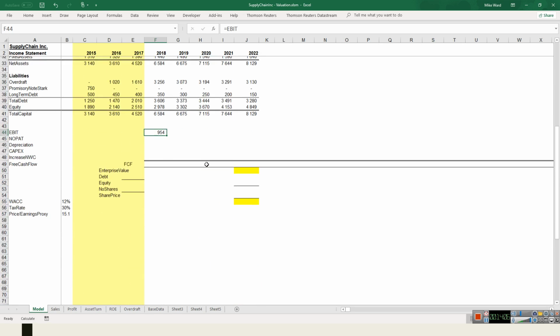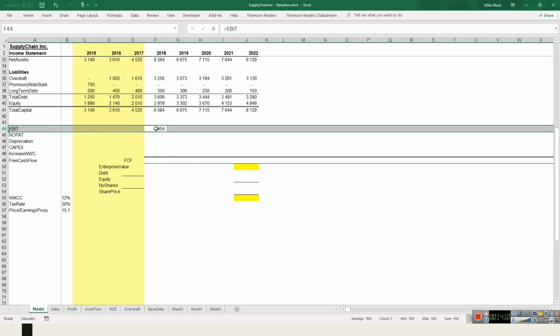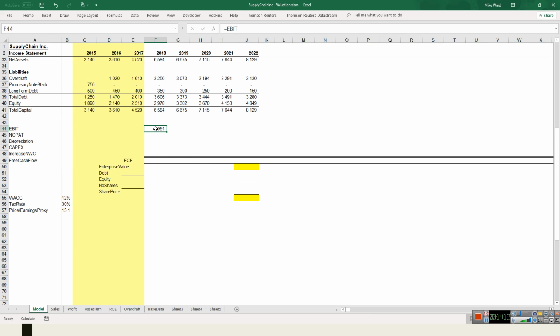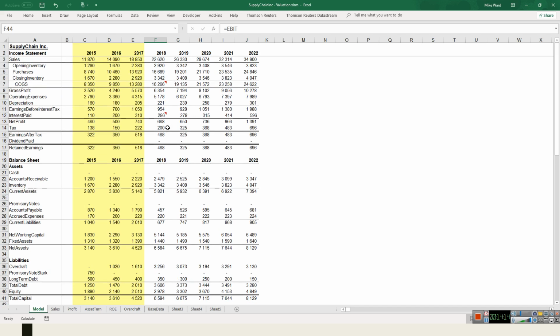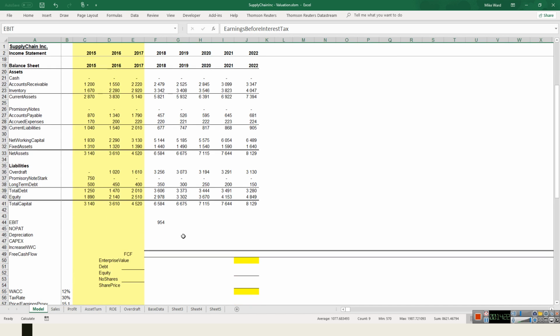You'll see here, no, that's not going to do it, but the 954 that I'm pulling out here is that number over there, and that's just because I have actually labeled the rows up here. So it finds it easily for me, and once I've got that, I can just copy that across for the next 5 years, which is my near-term forecast here, but I need to take it after tax.